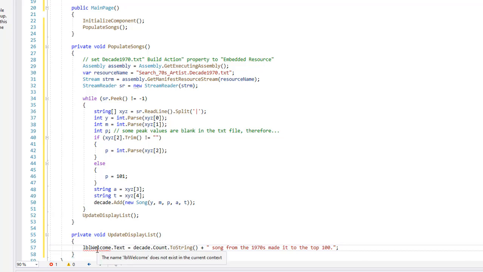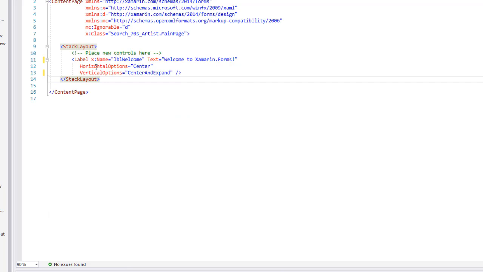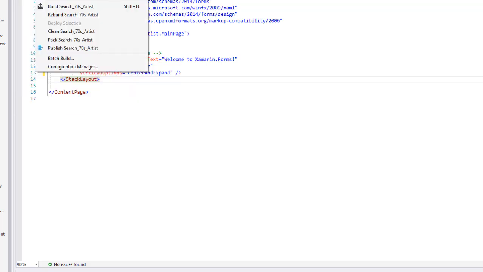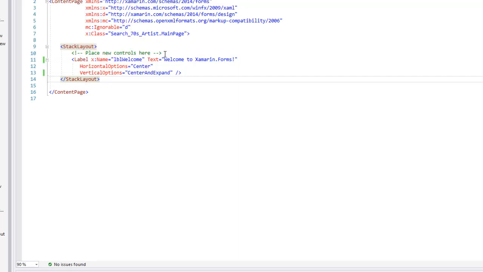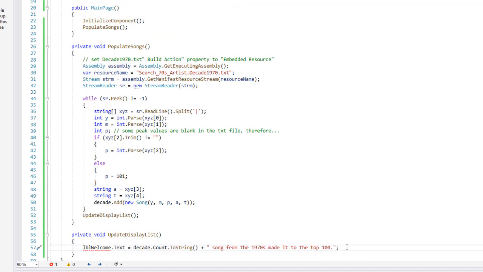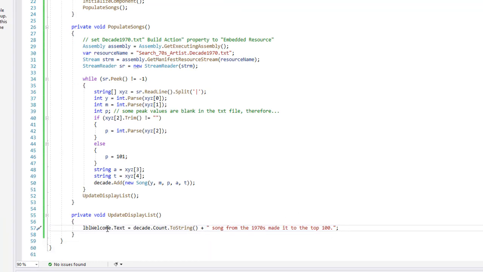Now I'm getting an error here on LBL welcome, and I think that's because when I did my main page, I gave this name, but I haven't rebuilt my project. So I'm going to go to build and just choose rebuild. And hopefully once it's finished rebuilding, that LBL welcome does not exist in the current context error will go away. And it did. Took a little time for it to be recognized, but the squiggly went away. And now I'm probably ready to test.